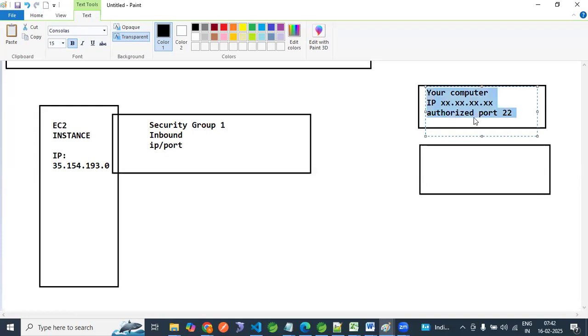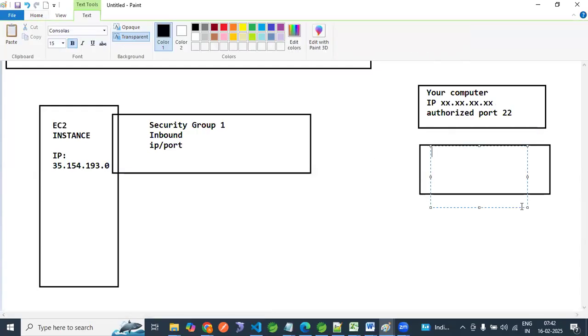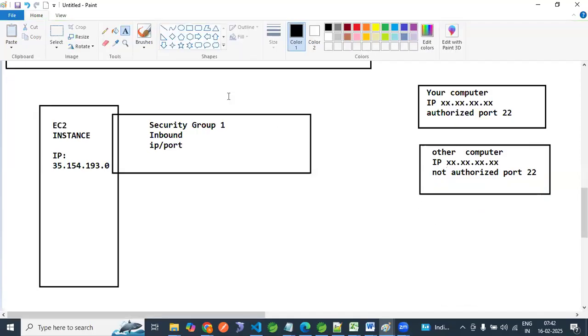Similarly, this is another computer, but this is not authorized. Focus, guys, this is not authorized. The above one is authorized, the below one is not authorized. What will happen when you try to access from this computer? You will see that.